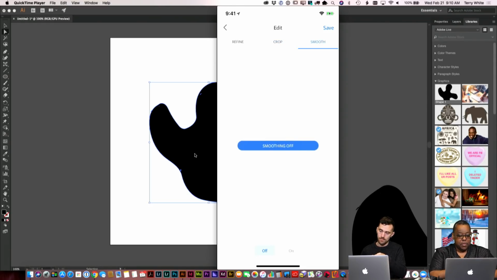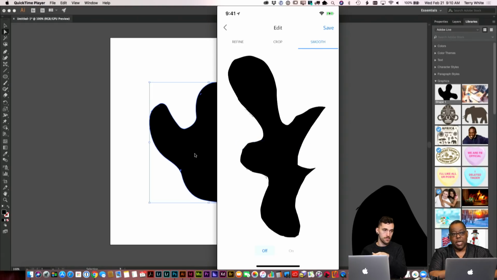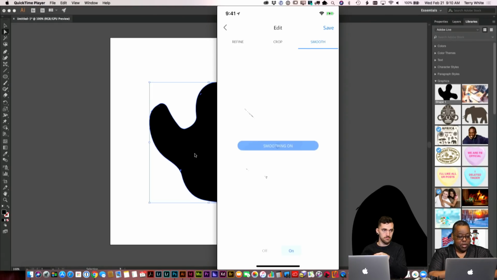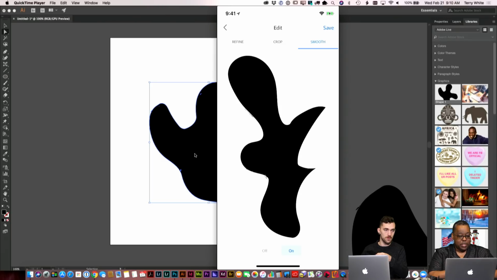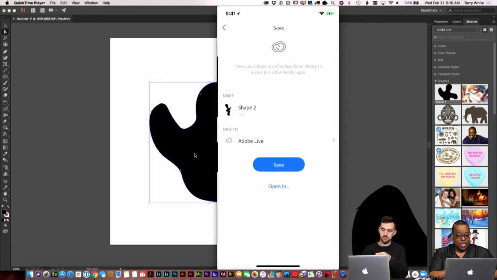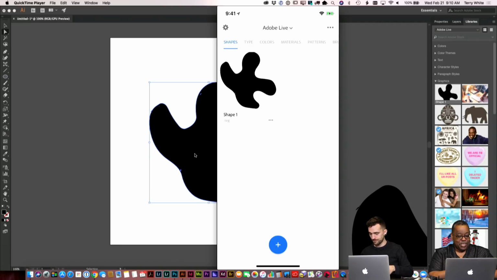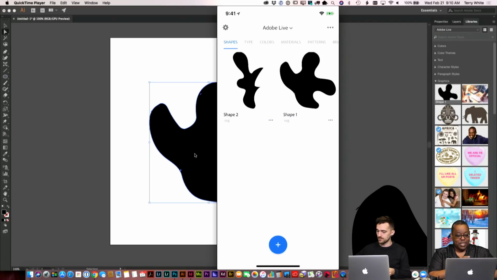Then I can go to smooth, where there's a new option for Capture, fairly new. We can turn smoothing on or off, where it's actually doing the vectorizing of it as we go. And then we'll just go ahead and hit save, and that will save it to whichever library you have. So you can create a new library on the spot if you didn't have one, but we're gonna call this affectionately Shape 2. And then we'll save it. And at that point, it is now syncing it to my Creative Cloud account.